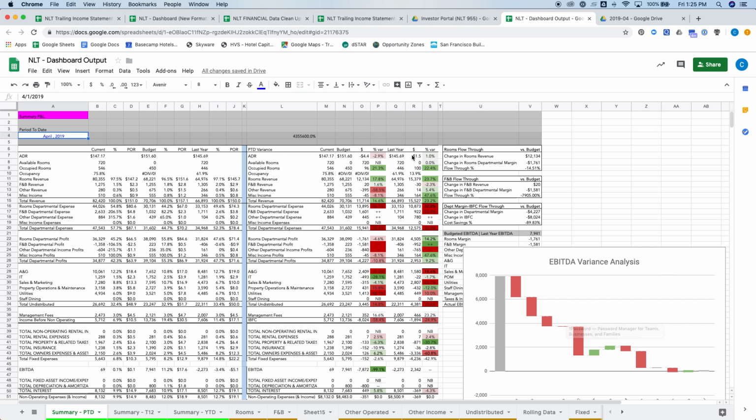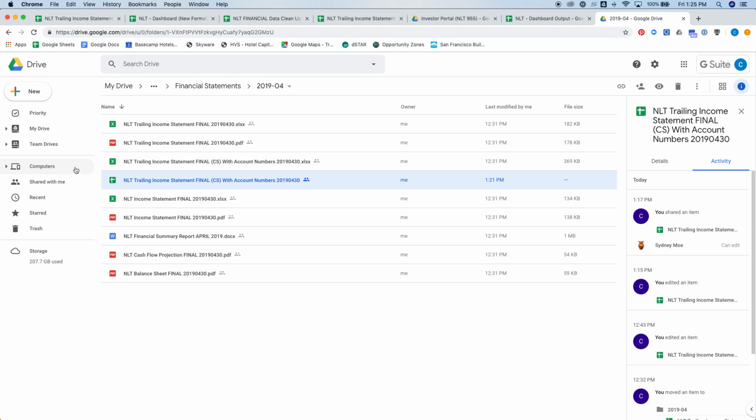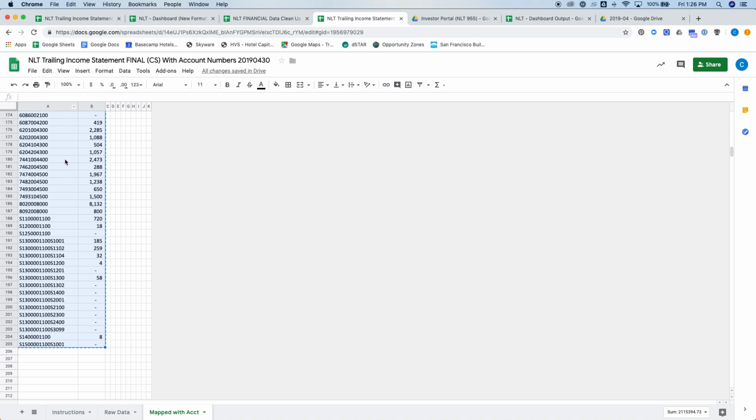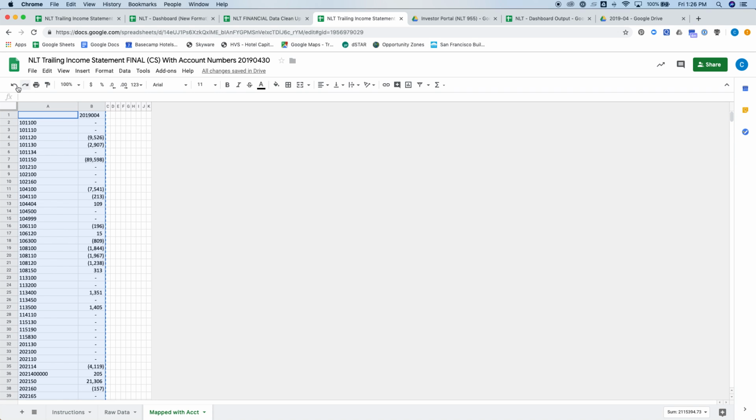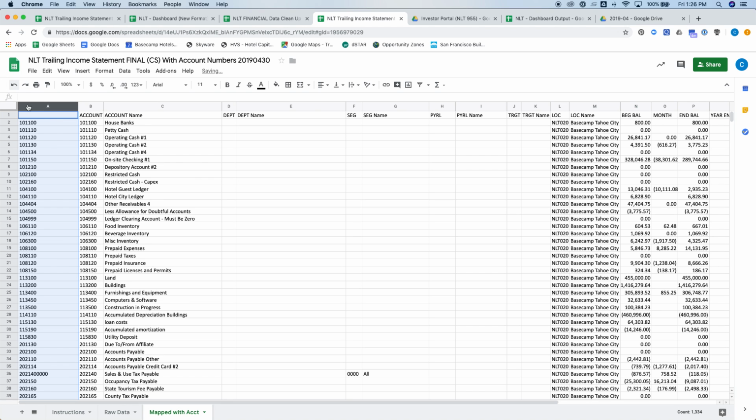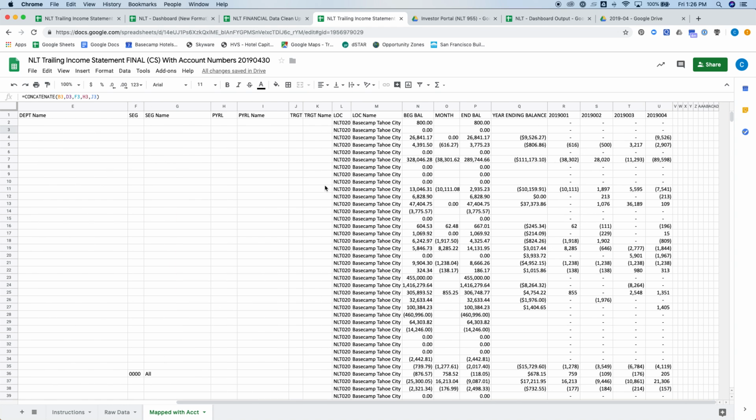So just so that we follow it, once again, very quickly, we go into the financial statements information that we took from the email. We open up the trailing income statement final CS with account numbers. Hopefully they don't change the names too much, but you'll recognize it. You go into this one. Again, remember, we clean it all up. I'm going to undo all that we did because we don't need it anymore, just to show you what it looked like at the beginning. If you remember, it looked like this. It had a formula here, and then every month, all of these months are going to be there.